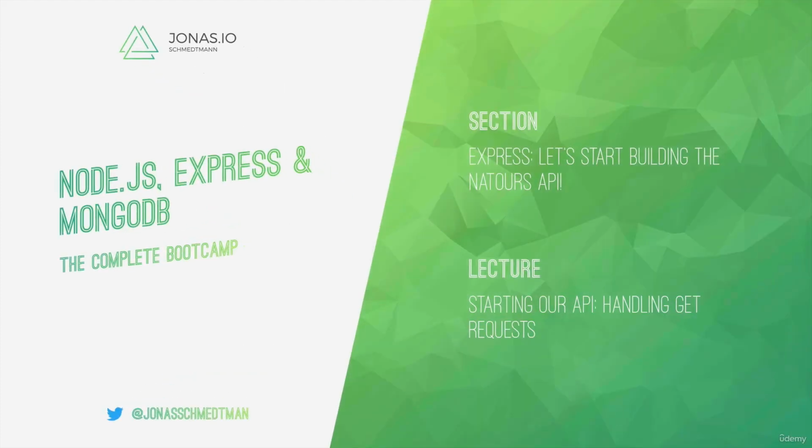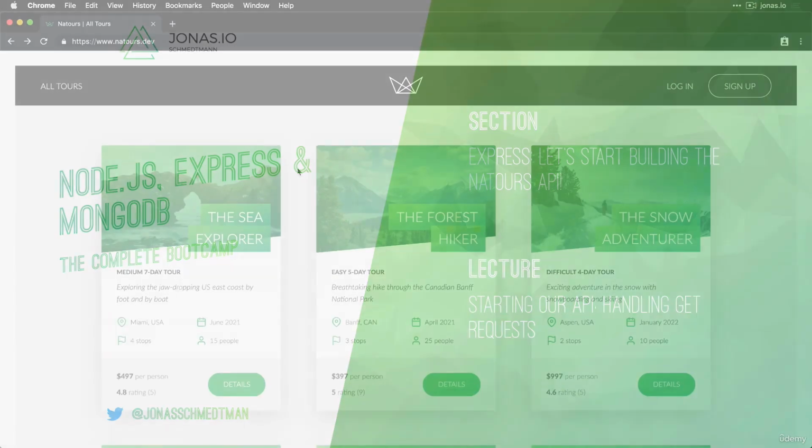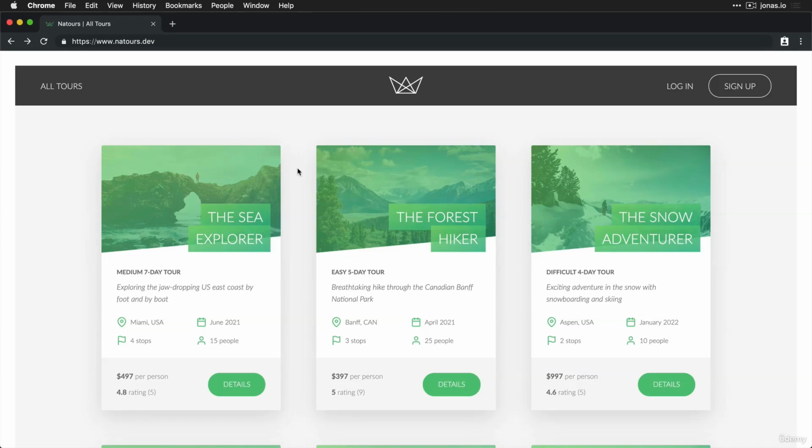Welcome back. So now the time has come to finally start building our API. So this lecture is really going to be the first step in a long journey of building this main course project. And let me actually start by showing you again the project that we're talking about. So this is the Natours project. It's basically an application where we can see tours and also book them. We can create user accounts, we can log in, and really do all kinds of different stuff.